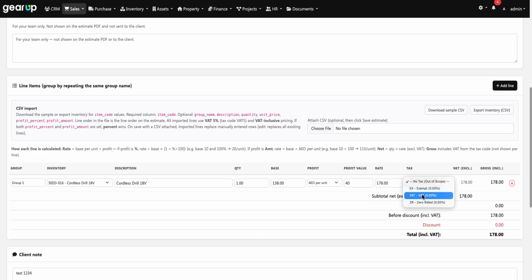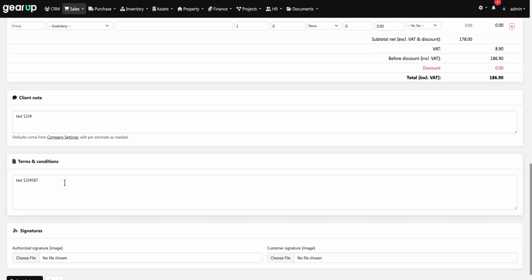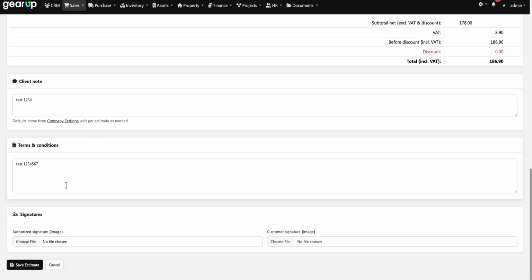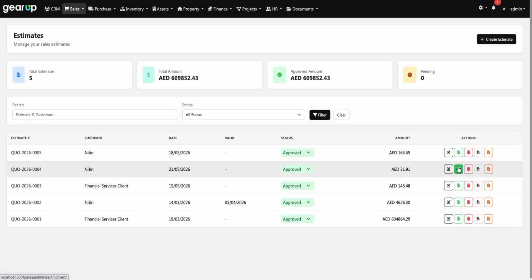So basically, accordingly the amount will be calculated, and you can add multiple line of items. Also you can do the import or export of the items directly from system. Now the terms and conditions comes automatically from the system, and we save the estimate, and this is how it's going to look like.